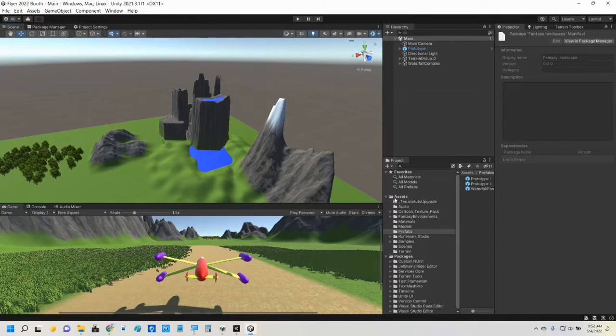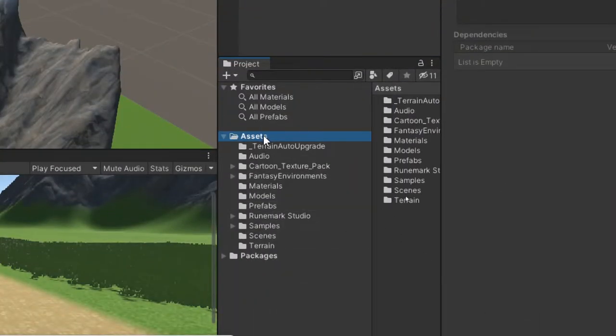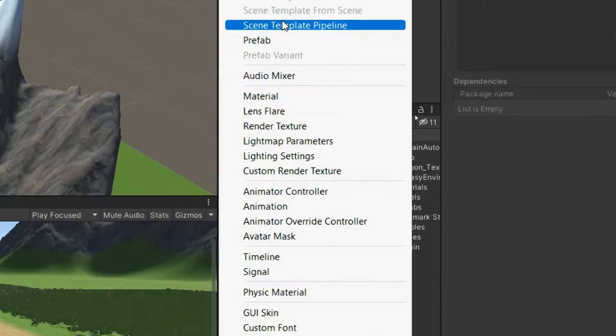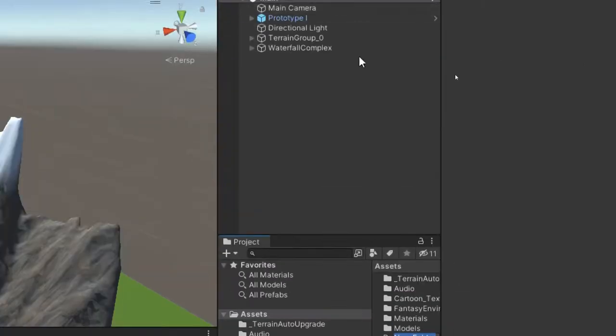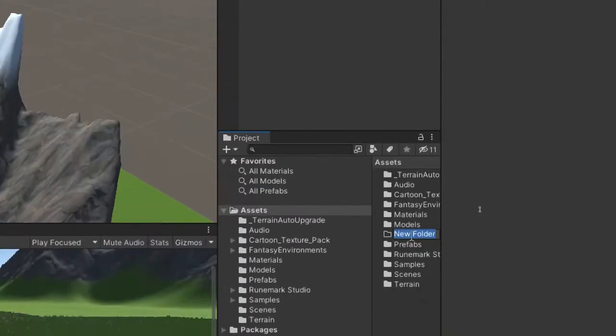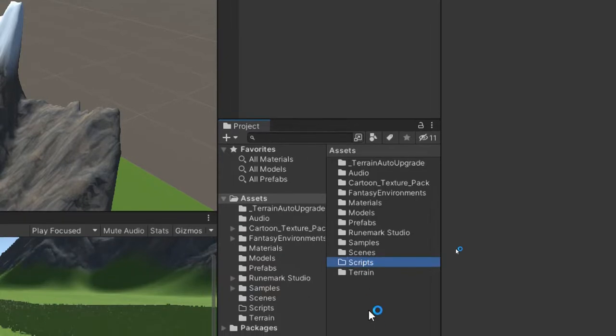And at the moment, our assets folder does not have a scripts folder. If I opened up my assets folder here, I would see that there's no scripts folder in here. So I'm going to click on my assets folder, click this little plus symbol, and select folder. And this new folder is going to be called scripts. And we know that it's an empty folder because it's got that little empty folder shape right there.